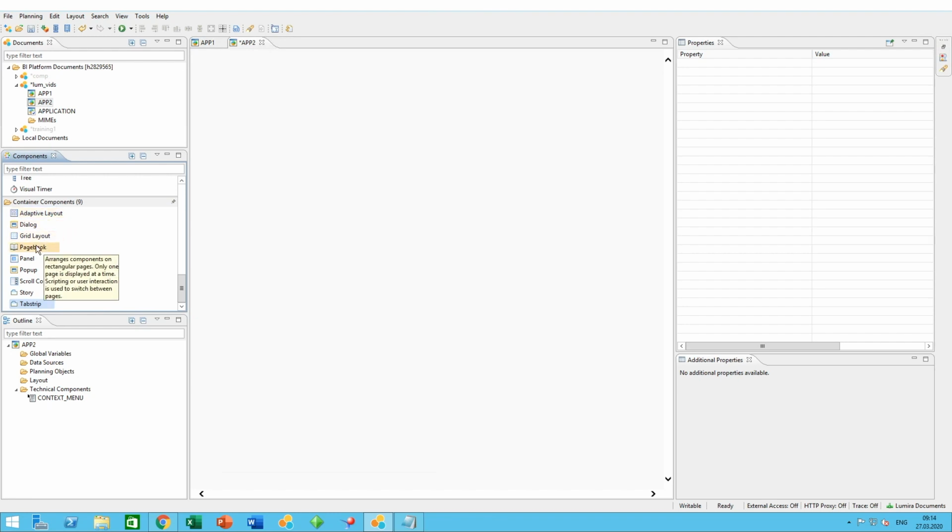The most used ones are adaptive layout, grid layout. There's also quite a bit of pagebook, story, and tab strip. Now the other ones are more for pop-up dialogues and so on, which we will cover as well. So for our first video, we'll go ahead and talk about the tab strip. So how do we do this?